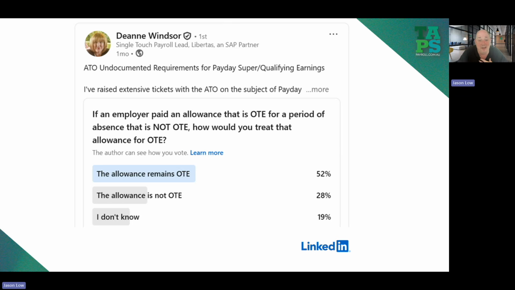Now, I have an opinion. It is just an opinion. It's not based on any fact, but having read the superannuation rules and seen how they apply it, my opinion is the allowance is not OTE. But I'm in the minority. Only 28% of people think like me. And here's the frustrating part. We don't know the answer. There is a differing opinion in the market. Everyone's got a different idea about what to do here.